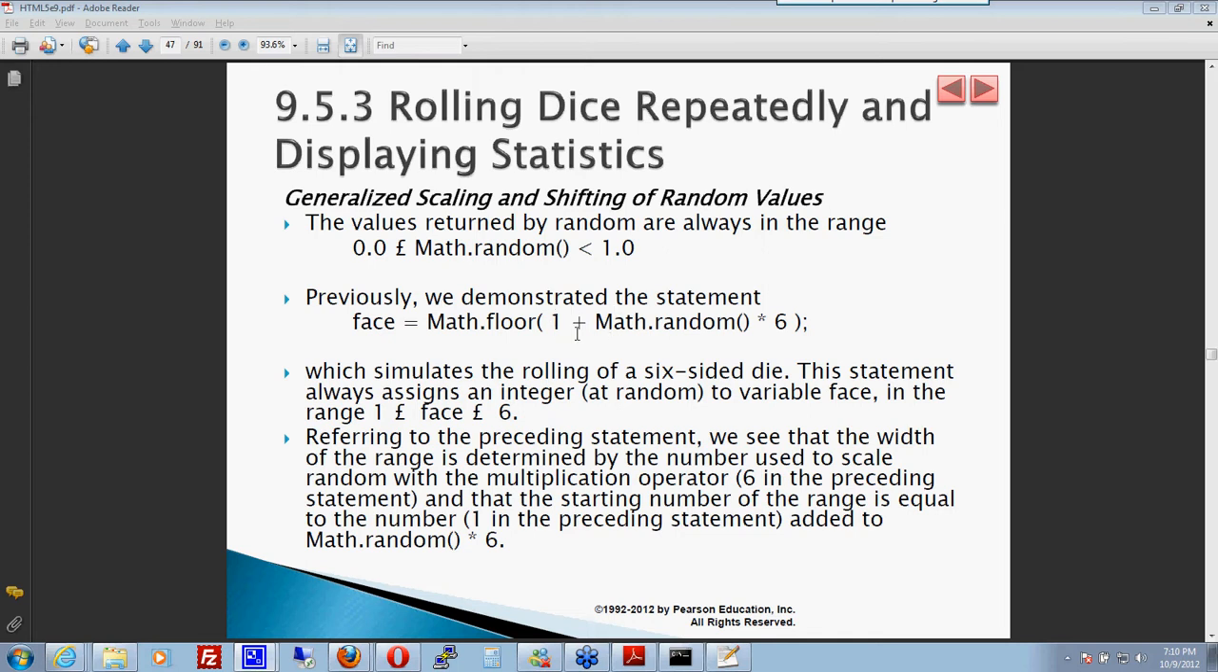It's really 1 to 6, basically. So when you see something like that, you can easily read it and know it's 1 to 6. Or it could be 1 to 10, you just make this times 10 instead of times 6. Now, if you wanted a number between 3 and 6, and you make this a 3, the 1 becomes a 3.